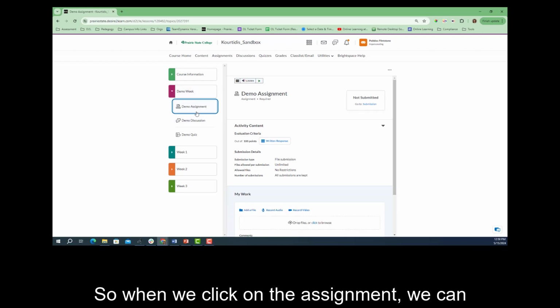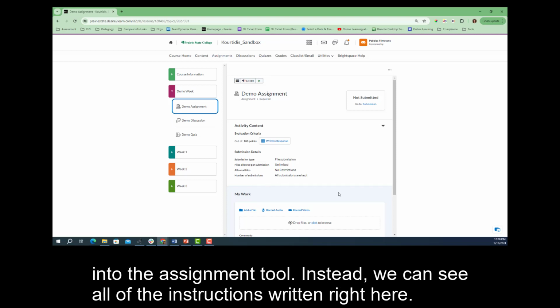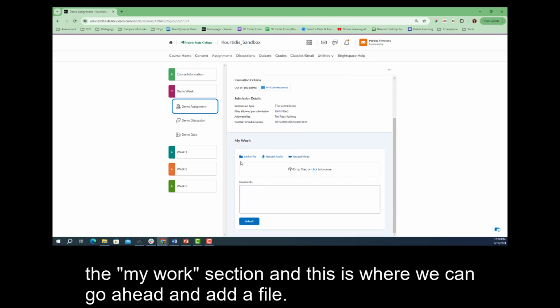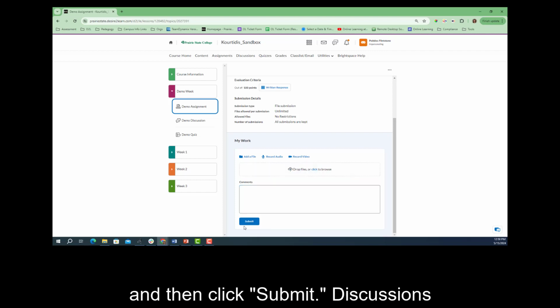So when we click on the assignment, we can see a preview of the assignment. We're not taken to the assignment tool. Instead, we can see all of the instructions written right here. We can see our rubric, and we can scroll down to the My Work section, and this is where we would go ahead and add a file. So we can click Browse a File and Attach, and then click Submit.